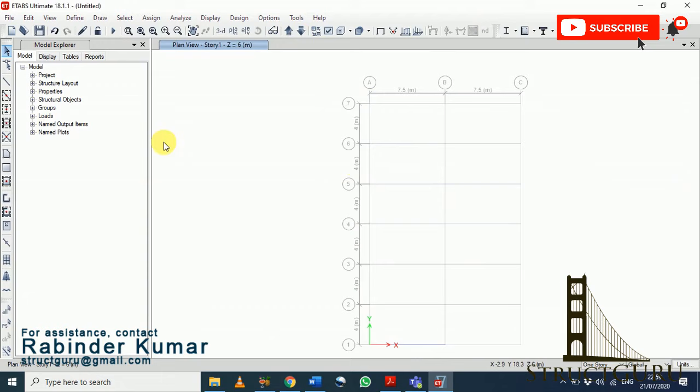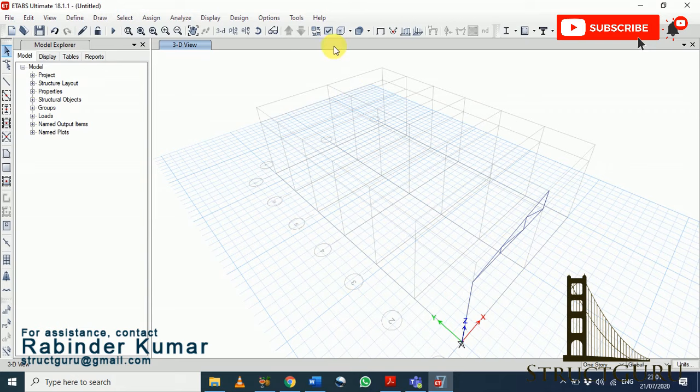Now we will apply the position of columns. Click one story from the bottom, press the column here, choose the desired section from the property dialog box and place the column. Put it on the 3D mode. As you can see, our first part of the truss is almost ready.